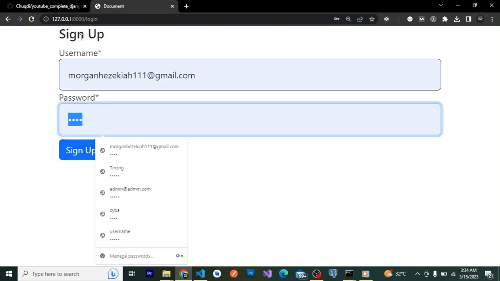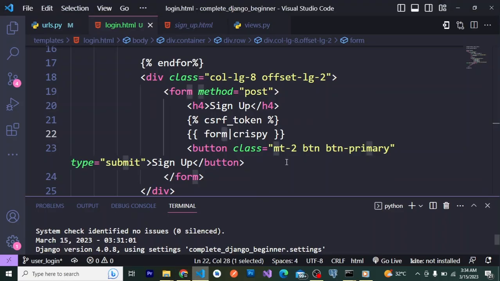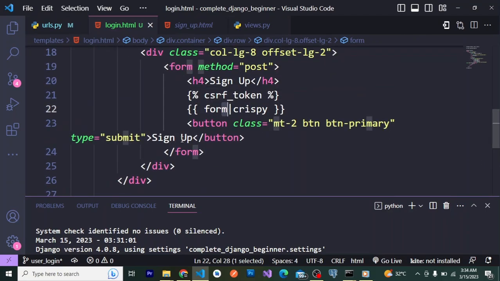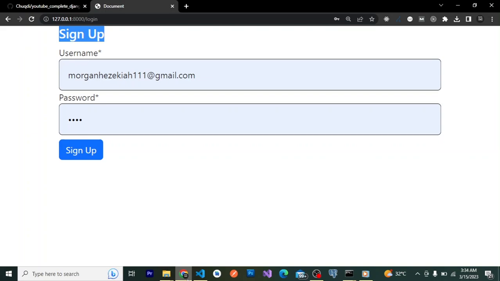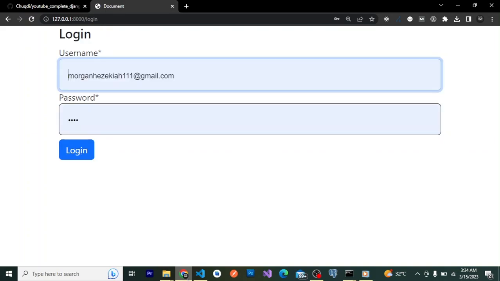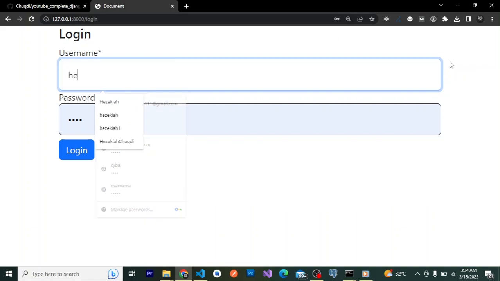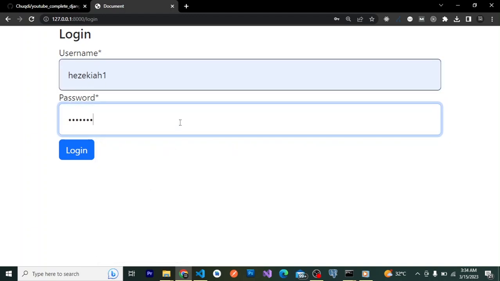So let's change this from sign up to login. The button will say login instead of sign up. If we go back and refresh, that is that. For the last user we created, our username is Hezekiah. Let's just test out Hezekiah1, then our password is users123. Let's sign up.